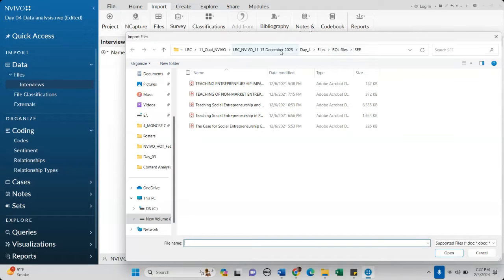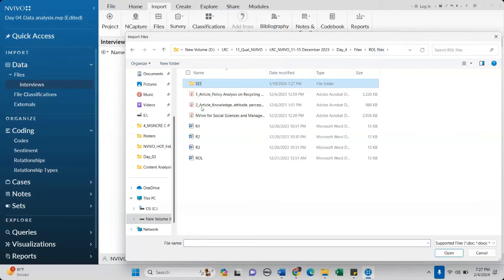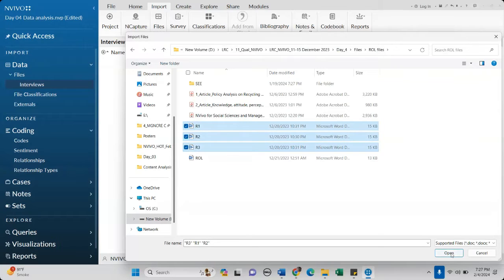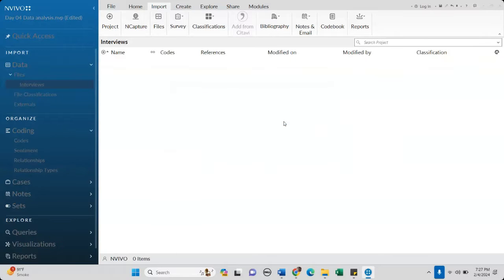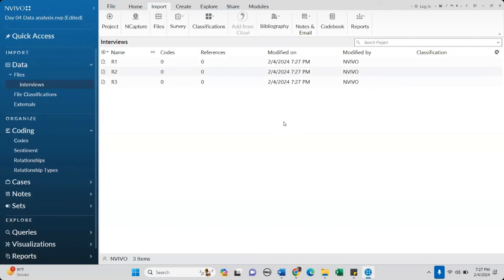Now, I just want to import the files. So I have given titles as R1, R2, R3. Okay, I'll tell you what these particular files are. So I'm just importing files. Yes, click on import. Now we are having 3 data transcriptions. These are the 3 interviews.